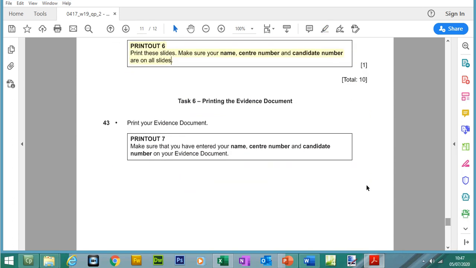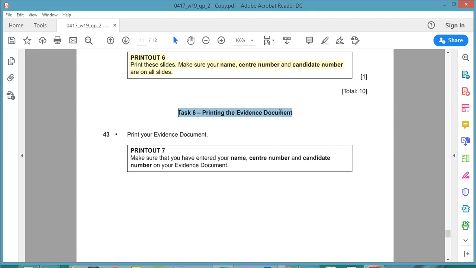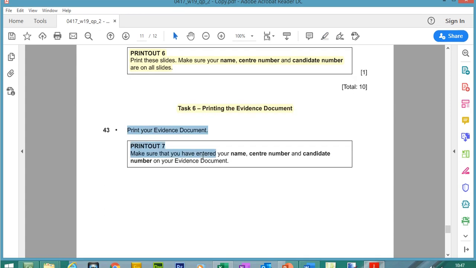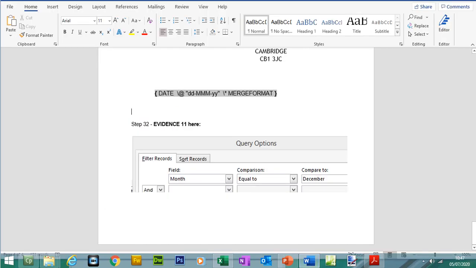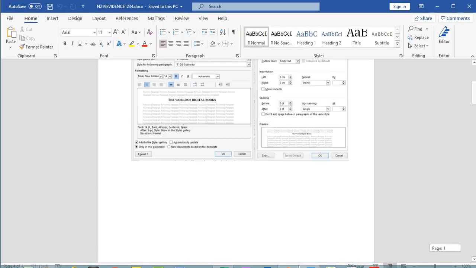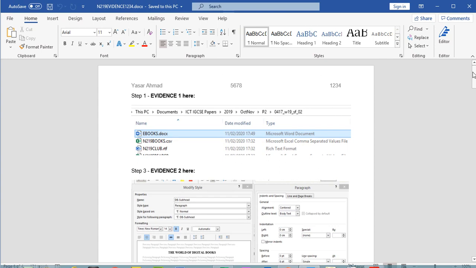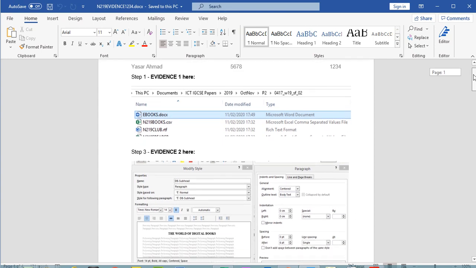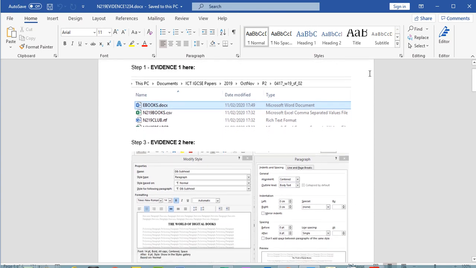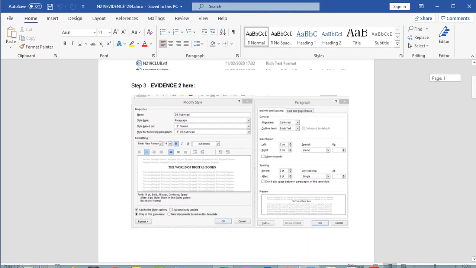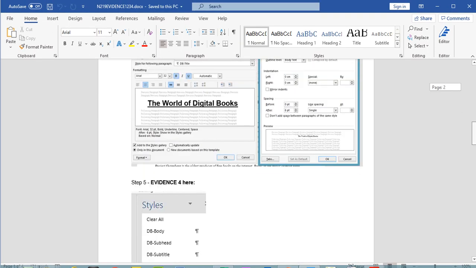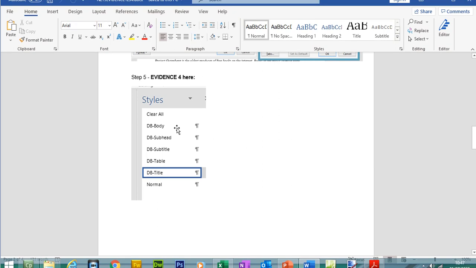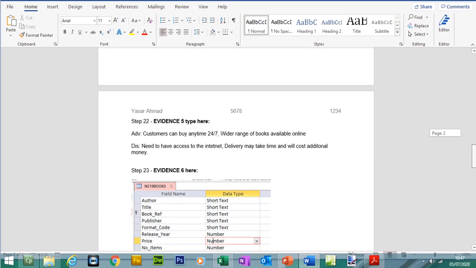Finally, don't forget at the end of your exam, you should be printing off your evidence documents as well. So I have the evidence document here. Let me quickly show you what I've done for the evidence document. So you can see here, for step 1, we've got some print screens for the Word part, which shows a file has been saved as a Word document. And then styles have been created or modified. Okay. These are examples of the styles that we've created.